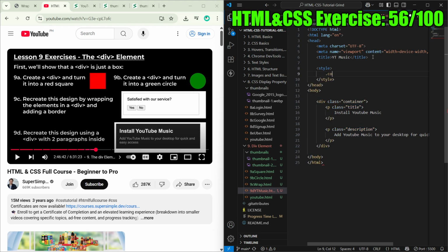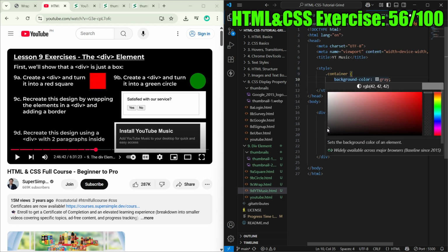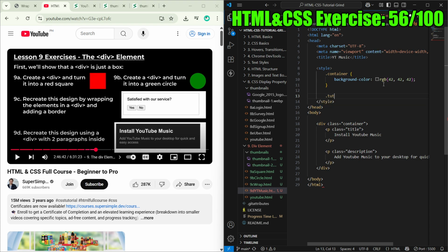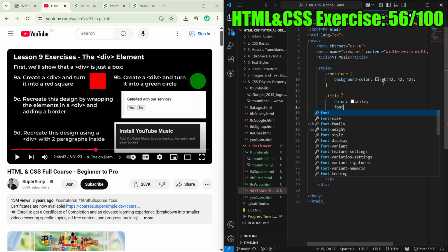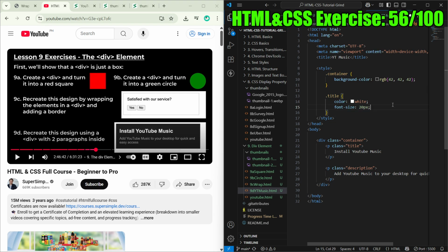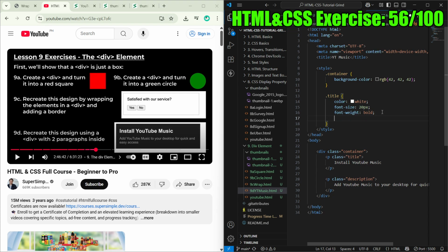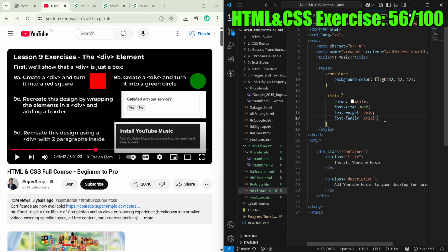style, dot container, background color dark gray. Is that even dark? I'm gonna say gray, and I'm gonna make it way darker than it usually is. And then dot title. I'm gonna give you a color of white, font size of 20 pixels. I always start with 20 pixels. Font weight, it seems to be bold. Font family, might as well go with Arial. And then I think that's good enough.